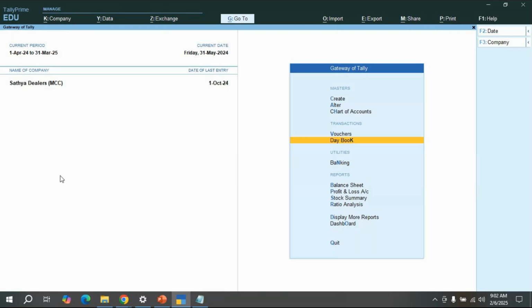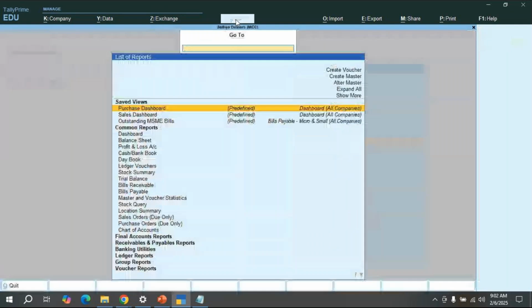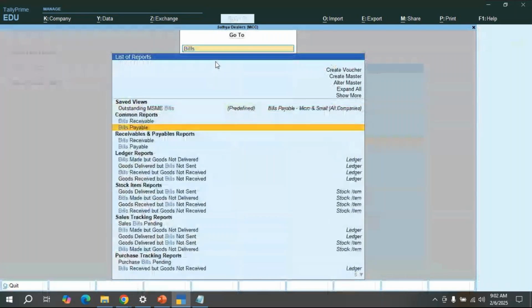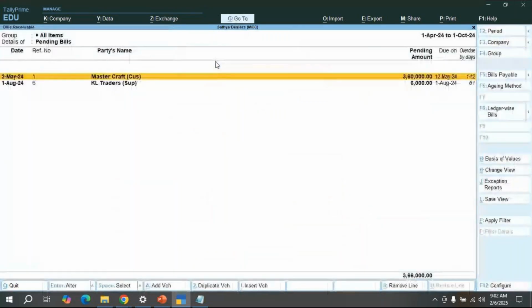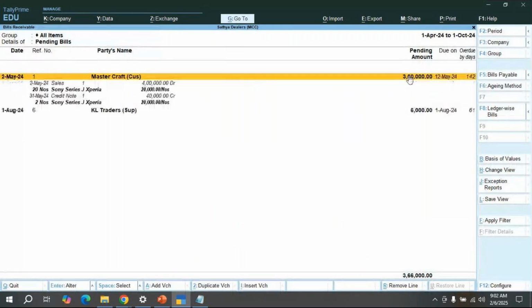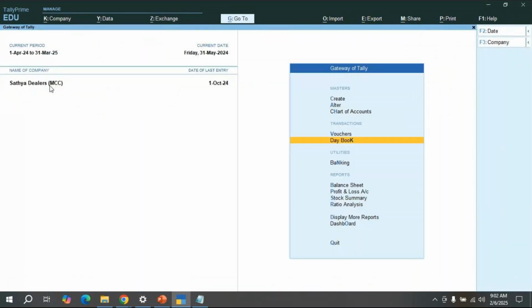If you want to see that, again go to Alt G, or else click on that, go to options, bills receivable. Select the bills receivable. Now see, it's going to display Mastercraft company, that 40,000 rupees deducted here. If you press enter, see, one more time I will show you that.